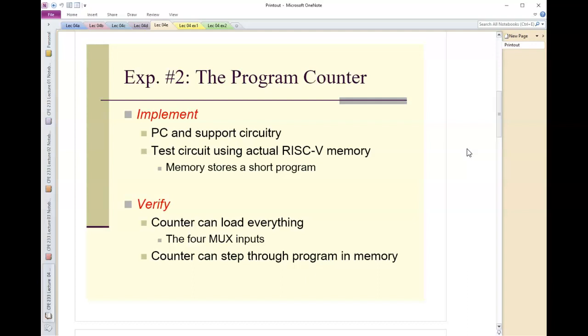Essentially, it is a counter, but it's not. It's really a register. It has 4 mux inputs. That means I want to be able to show that I can load each of those 4 inputs into the program counter. Additionally, with one of those inputs I'm going to be stepping through memory, which means adding 4 each time. I want to be able to show I can do that too.